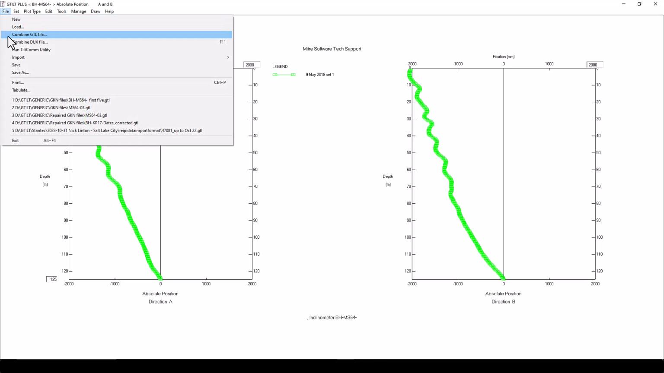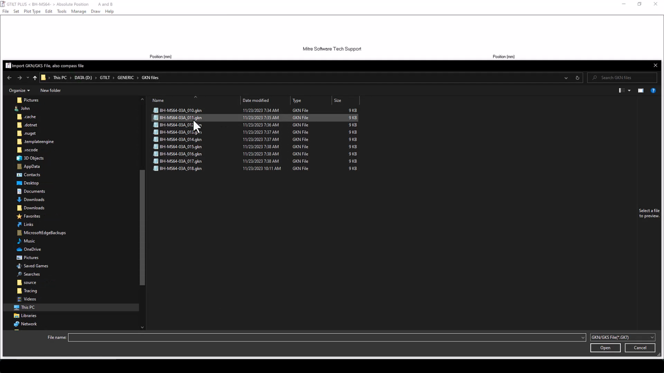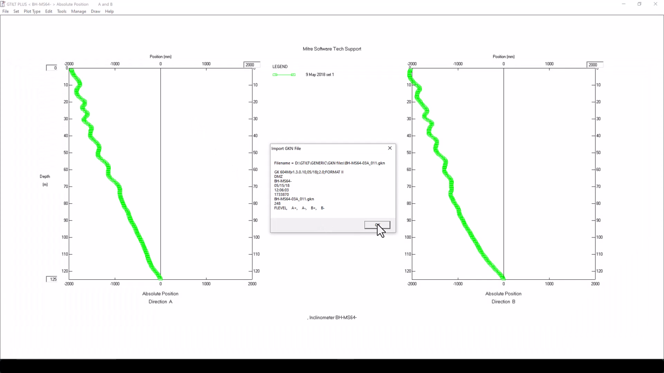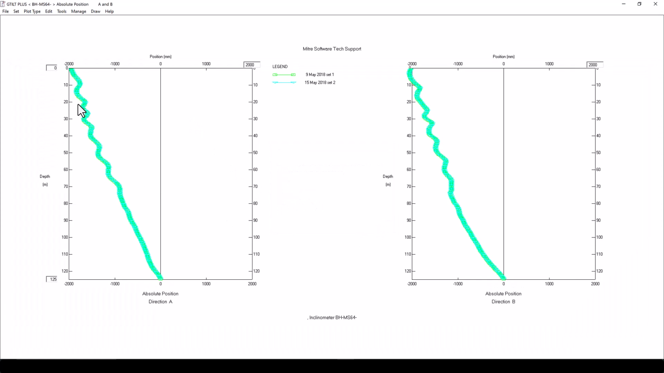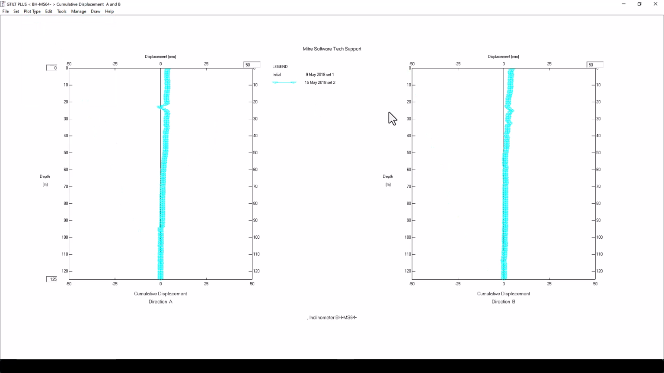Let's add the second GKN file. So import GKN, pick the second one, shows the header, and it pretty much falls on top of the original. Let's choose a plot that highlights the differences between the two surveys. We'll choose cumulative displacement A and B. There's not a lot going on here. We do see that there's a bit of movement here at about the 22-meter depth. That could be due to a little bit of instability of the casing within the borehole.